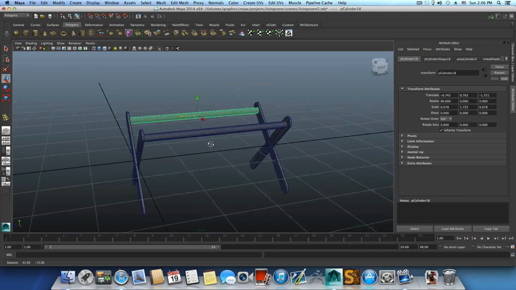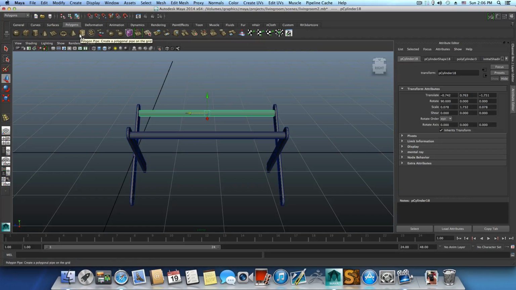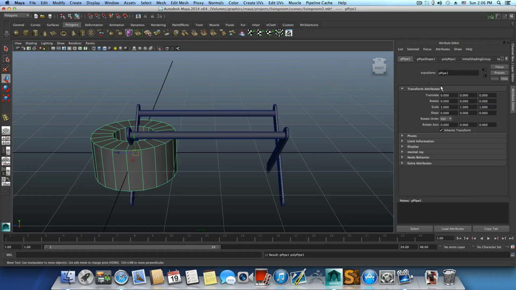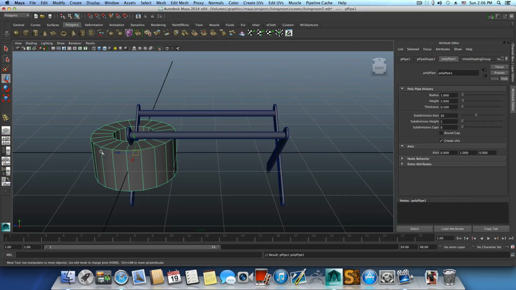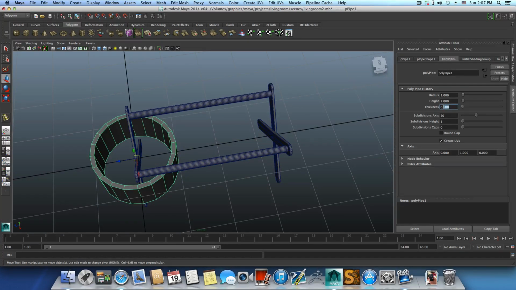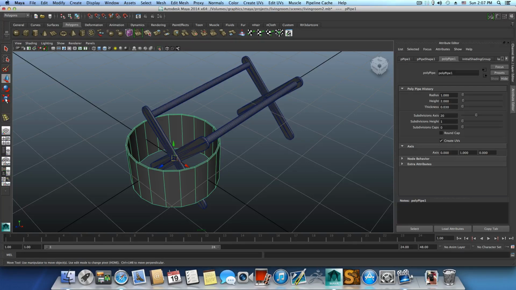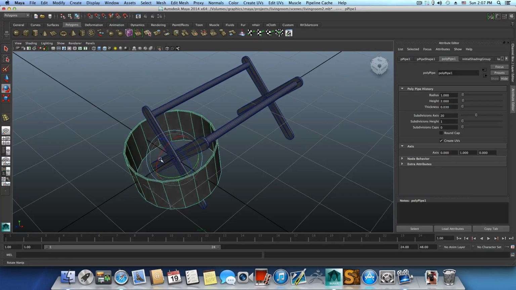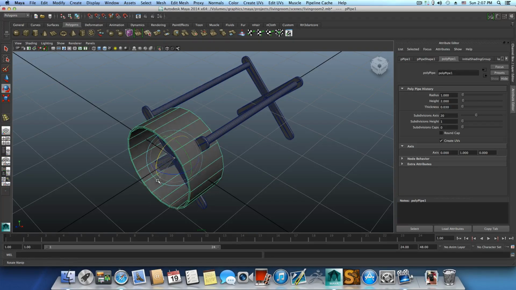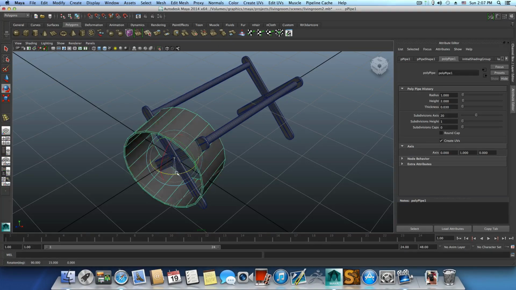Okay, now let's create a polypipe. Okay, and I want you to go over the polypipe attribute editor node and change the thickness into somewhere about 0.100. Okay, like that. Yes, it's even less, so 0.05, even less, 0.03. And then I want you to grab this, rotate it in this direction first, and then 90 degrees in this direction. No, leave it as it was, sorry.